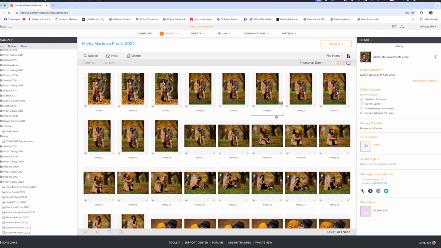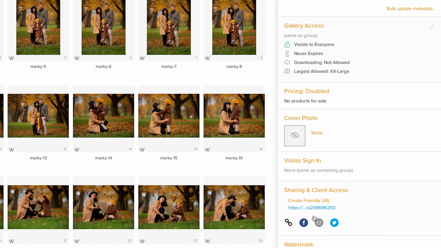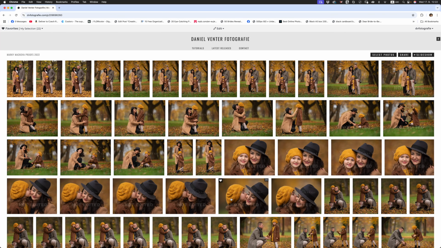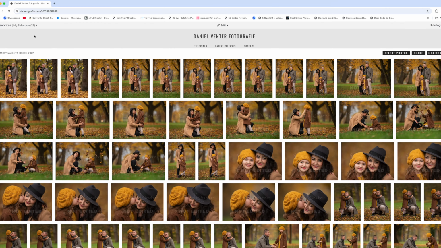Now, this proofing gallery is set not to be downloaded because, of course, it's a proof gallery, and I also have a watermark set, so they can't just go and download the images. If we go and preview what this looks like to a client, you'll notice that it's beautifully laid out, and all the client needs to do is click on their favorite images that they want me to go and fully edit. So they'll go over to the heart and they'll heart it, and then they'll share that favorite selection with me.